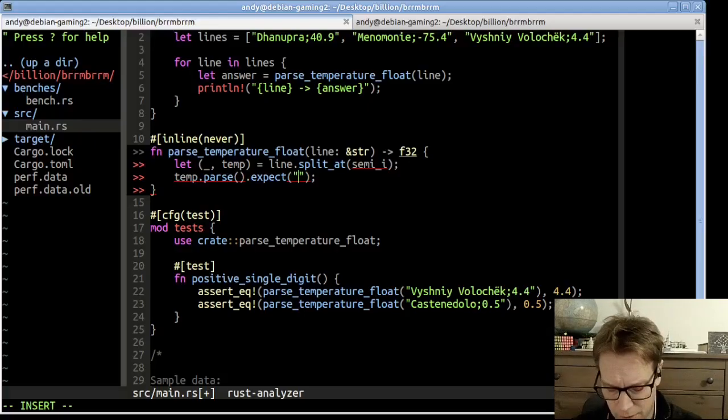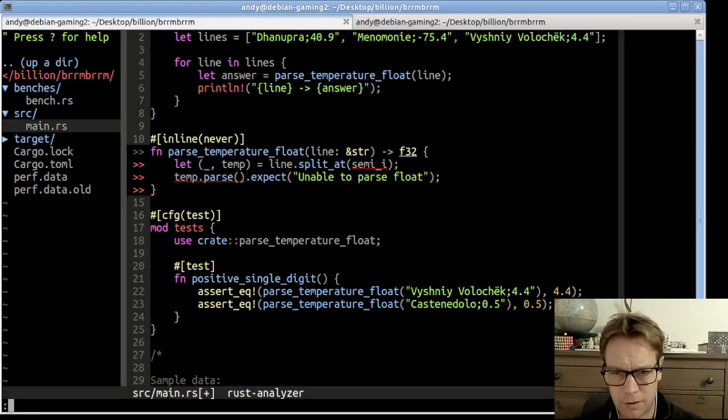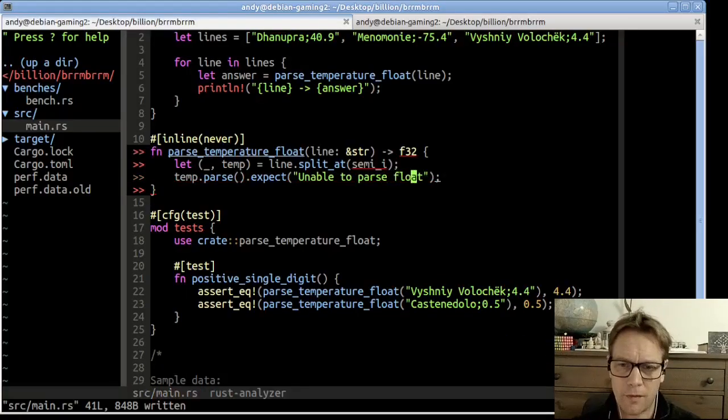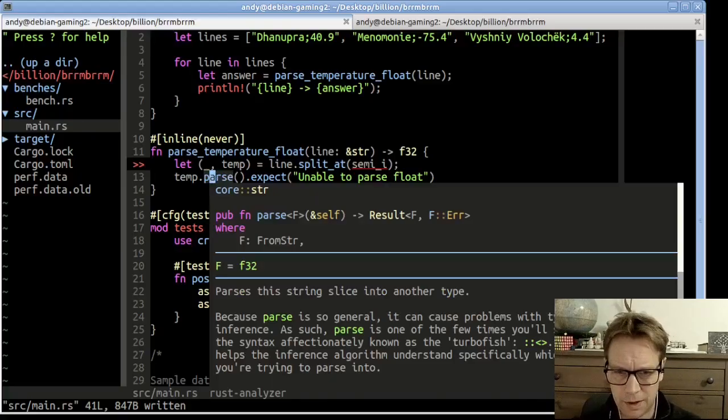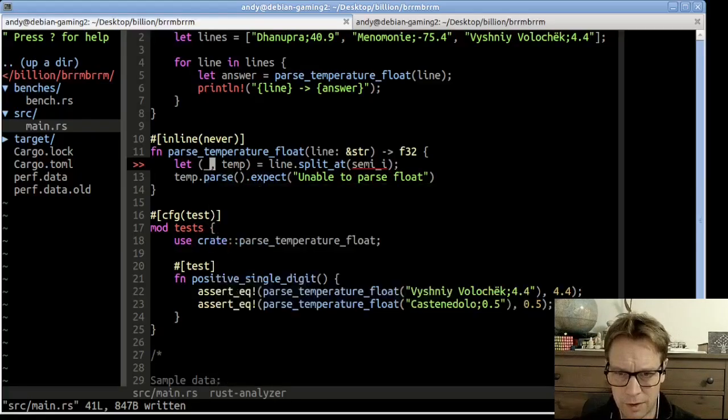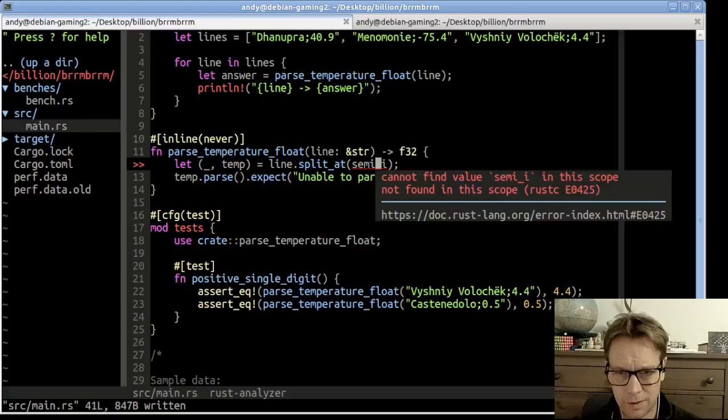So this should say unable to parse float. That'll do us for now. So what we're saying is call this parse function, which basically means turn a str into something else, and because the return type of this function is f32, it knows I want you to turn this str into an f32. So now we need to say where do we split the line to find that semicolon.